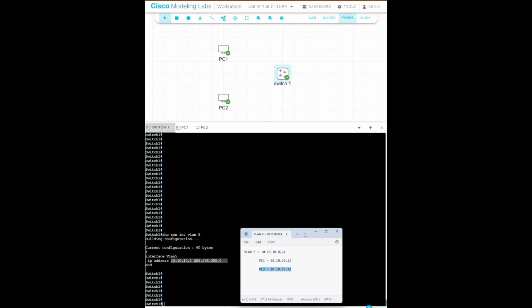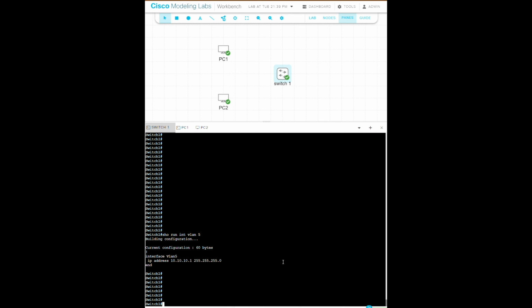10.10.10.22 on PC2. I'm going to VNC into PC2 to show you how to do it via command prompt through the GUI. And on PC1, I'm going to do it from the console connection shown here. The command line to assign an IP address to each computer is the same. The only difference is going to be where this command line is run.